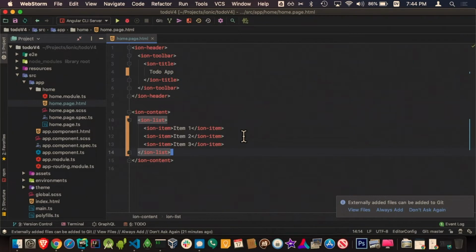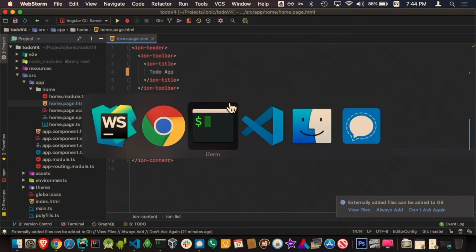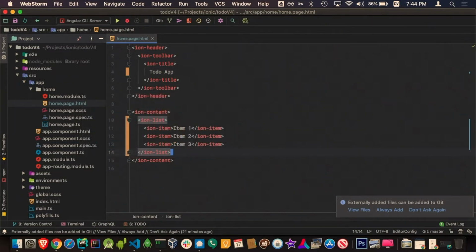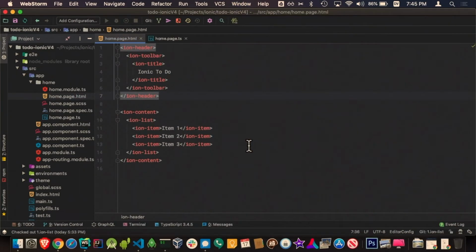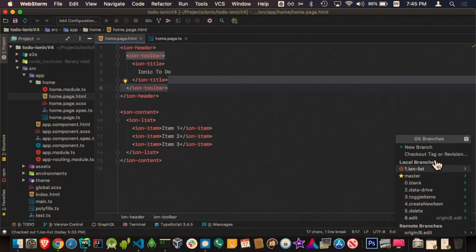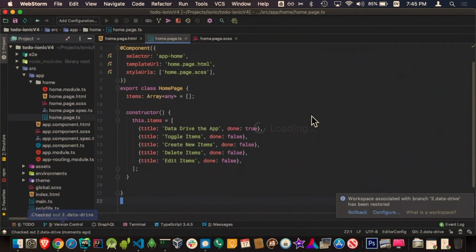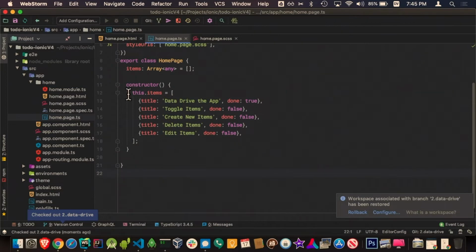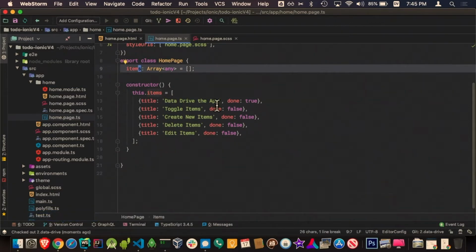I want to be able to display my to-do items here. So my next move, and I will admit, I'm going to cheat because I have a version that I've already ran the app. And so here's the one that's actually already running, just to make my life easier. So my next goal is going to be to data drive it. And so to data drive it, inside of my constructor, I'm going to initialize an array of items.